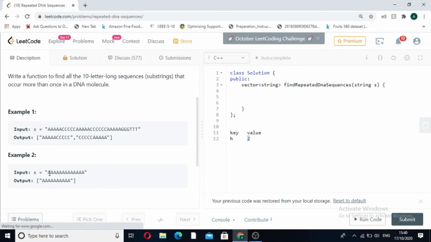Let us see another example. Here it is all A's, and we know that we have to find a substring that is 10 letters long and is repeating. This is of length 11 and we can see that 10 A's occur here, and another 10 A's here. So, this means that this is the repeating substring. So, we will append this in our answer.